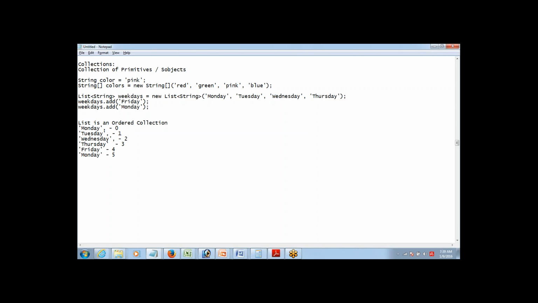Okay. So if you now go and say weekdays dot get, okay, what will it return? Monday. It will return Monday. Now what will it return? Monday. It will again return Monday. Okay. Because the same Monday is actually appearing on the 0 instance as well as the 2 instance. Got it? So this is how your list works.